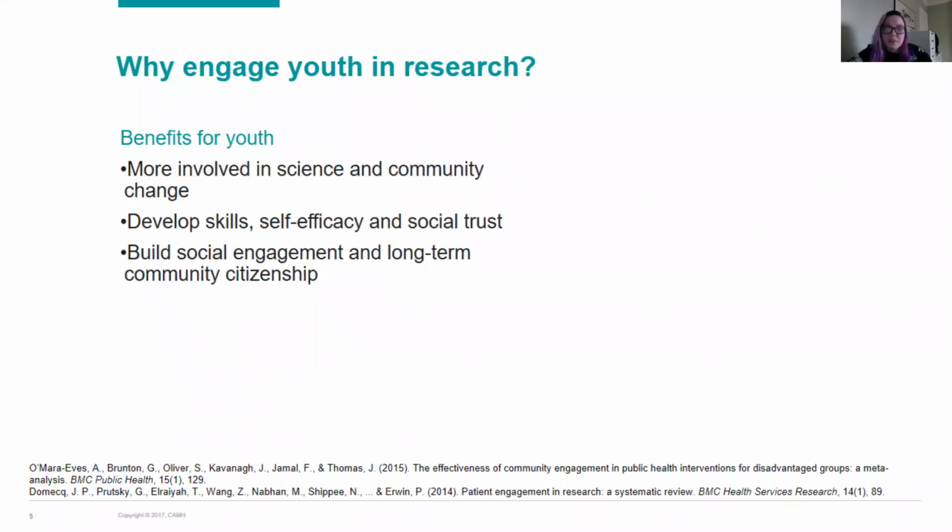So some of the benefits that youth get out of being engaged in research are that they have a say in what the research will be about, and they're able to speak to what's actually important to them. It can be empowering for young people to try and make a difference in the sports that other youth might have access to in the future.